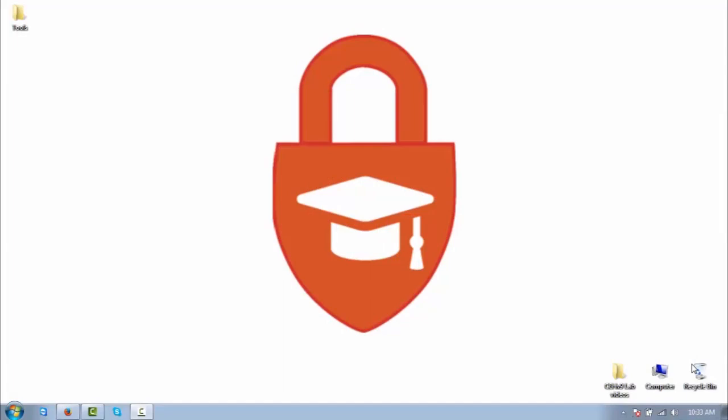So today we are going to start Lab 23, scanning for network vulnerabilities using GFI LANguard. In the earlier labs we have done the scanning part. We have scanned the network to get the details.